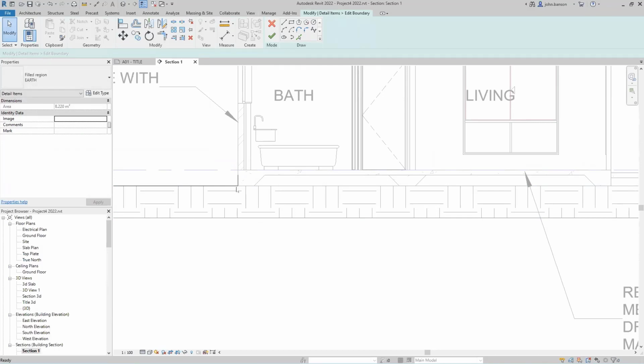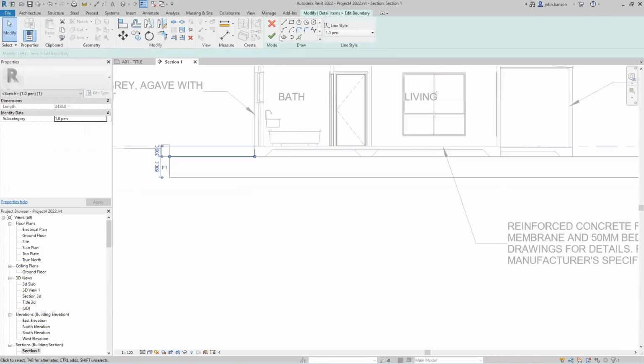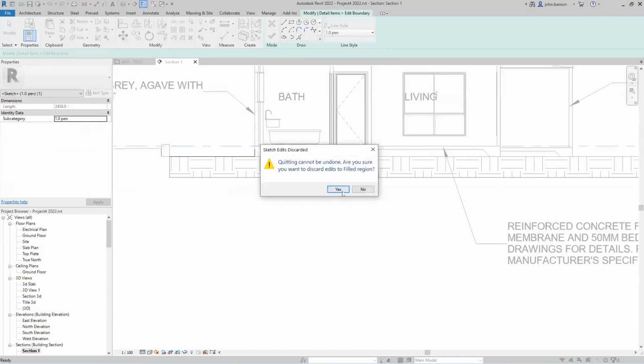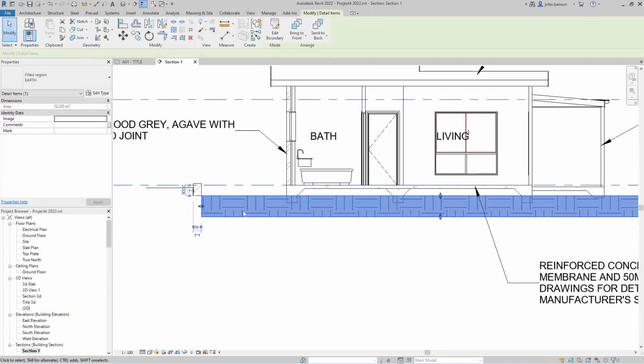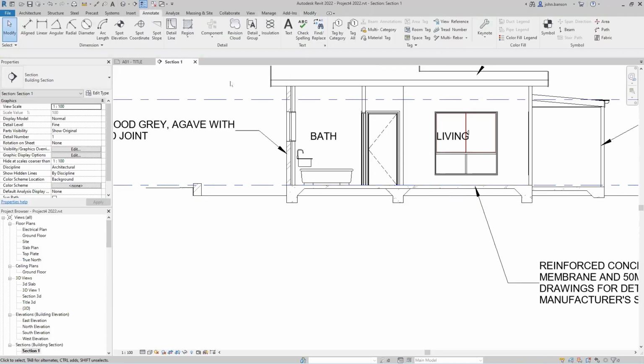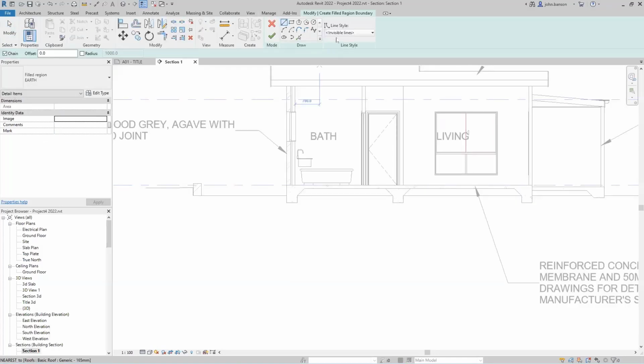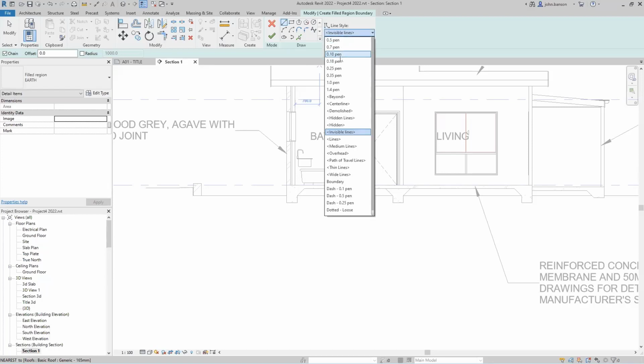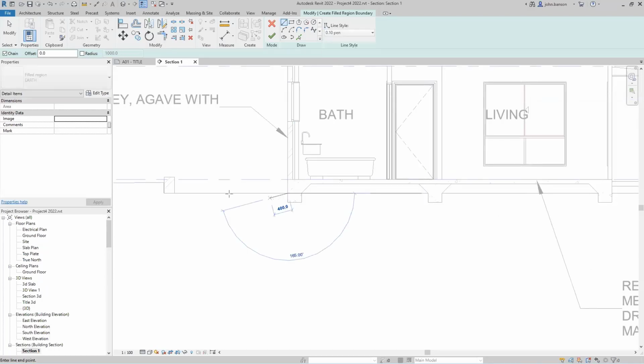Actually, making it a bit hard there, isn't it? Actually, what I'll do, I'll delete that and do it properly. So I go to filled regions, and I'll start off by just something to demonstrate.